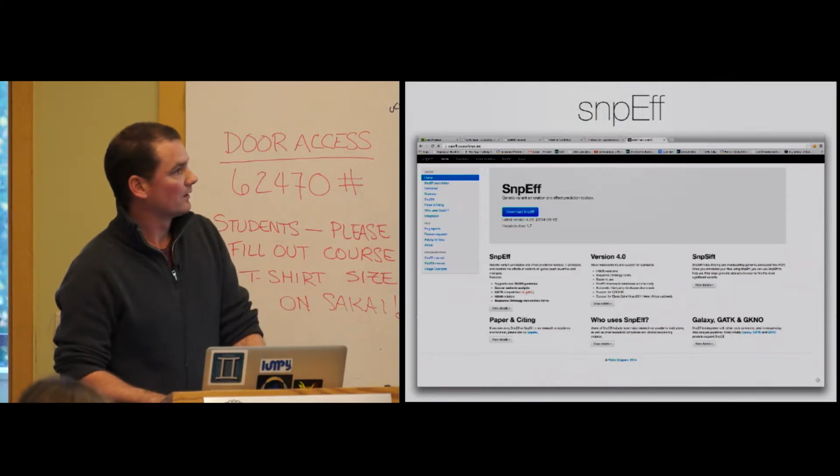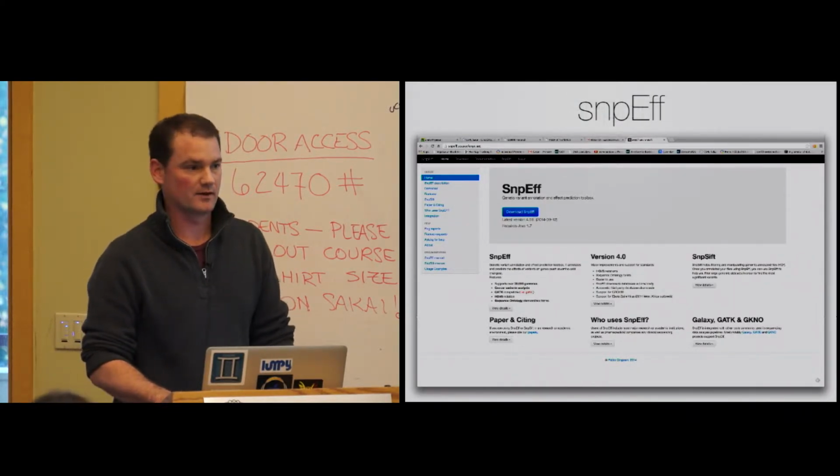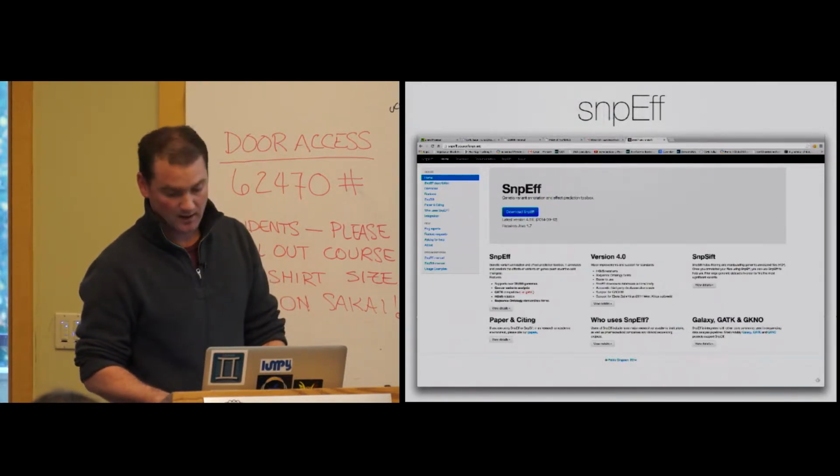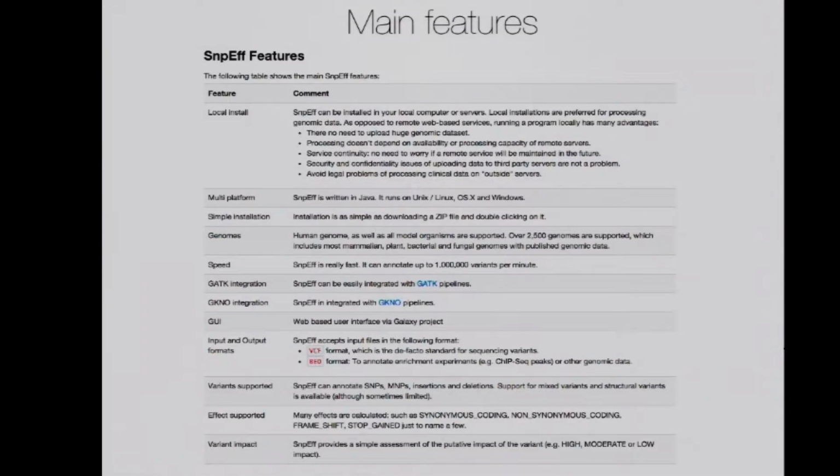So we're going to go a bit wild, and we're going to try and actually install this software ourselves on each of our Amazon machines and run and annotate a VCF on our own so you guys can actually see how this tool works. Okay, before we do that, I just want to talk about what it does.